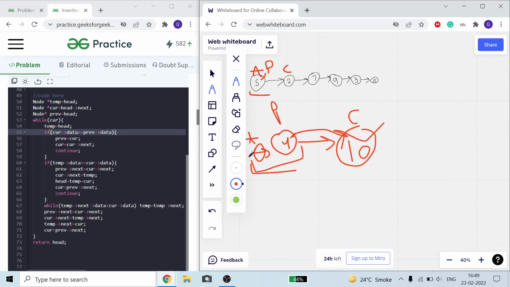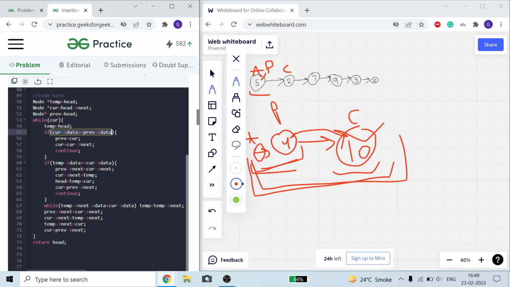Okay, then if we just add this element, we can continue, because we know if this is sorted and this is greater than this, then our list is also sorted. So what I am doing: if my current data is greater than or equal to my previous data, then I update my previous.